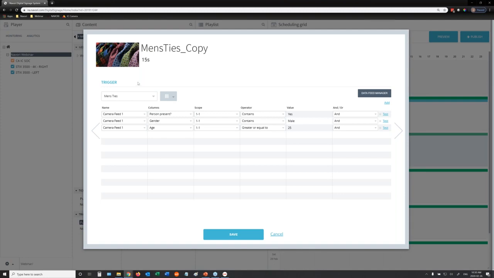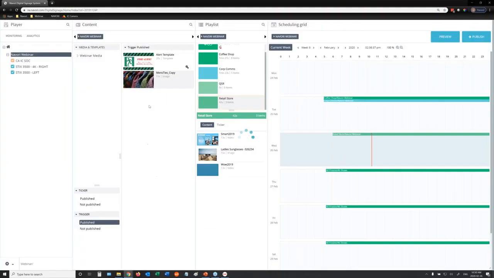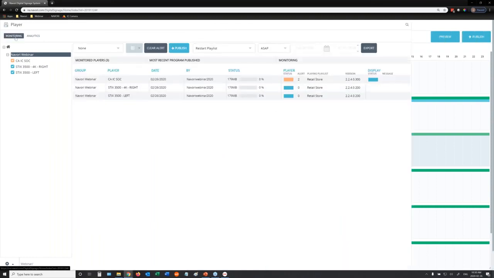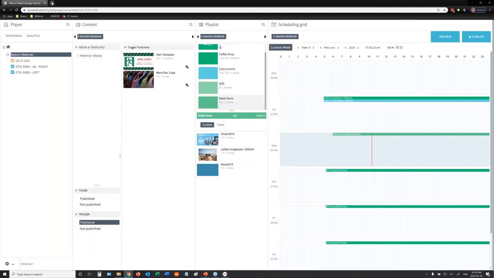So I don't want the playlist to have to wait for this piece of media to come up. As soon as the camera near this screen detects that there is a person present, it's a male, 25 years or older, I want this to play instantly and immediately. So in this case, we're putting it into our trigger section, so it's not part of the day-to-day playlist. This is the content that's going to be running all day long by itself, uninterrupted. As soon as the camera detects that there's a male standing there that is over 25, this is going to take over and show up on the screen immediately.